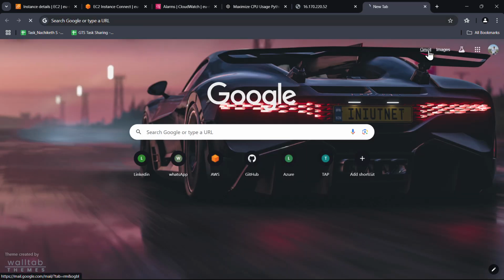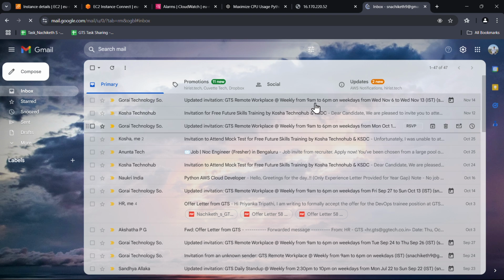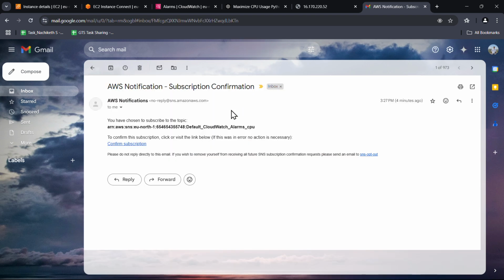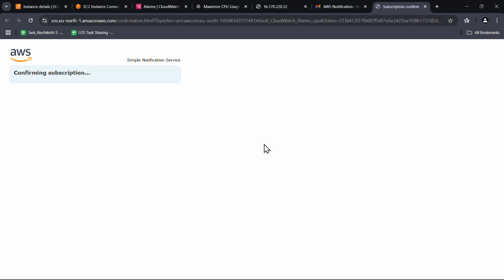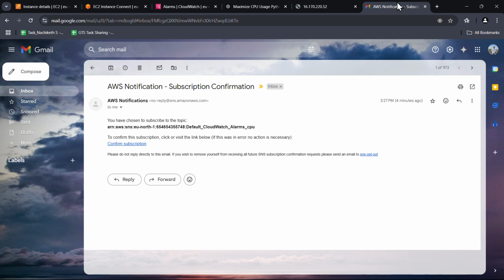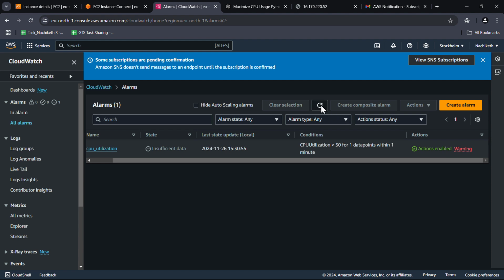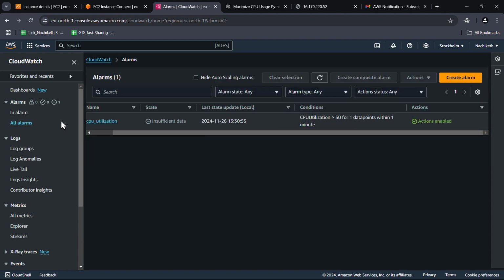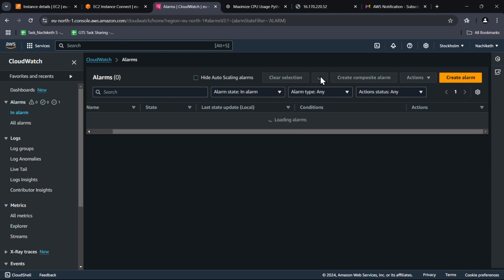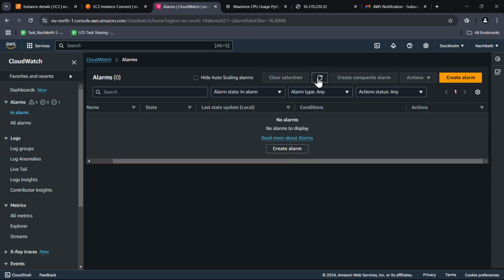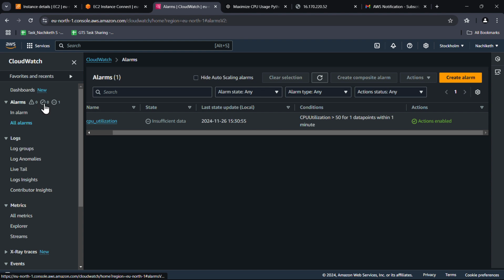We'll log on to our mail and try to confirm. See here, I already received one confirmation mail, confirm subscription. So now I have confirmed my email subscription, so that if something goes wrong, it lets me know. Okay, let me refresh this. See here, action enabled. Fine. So we'll go back and refresh. It will take some time. It should be in green color.